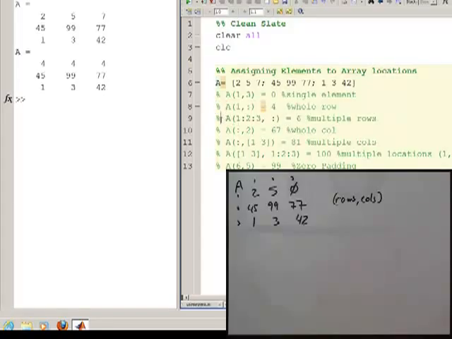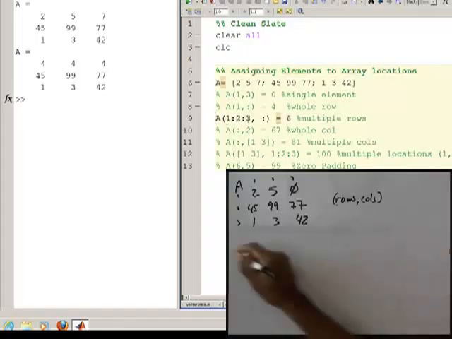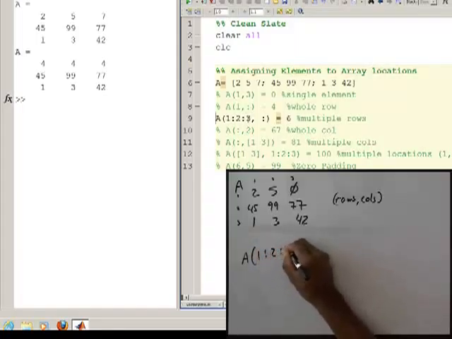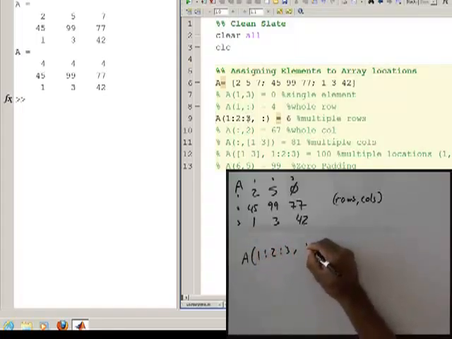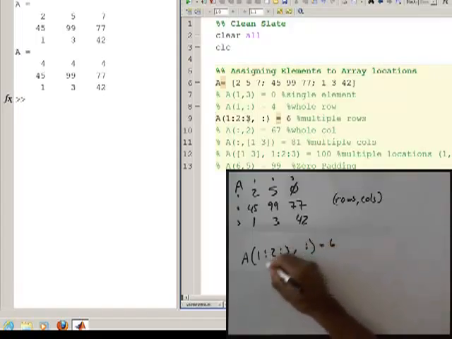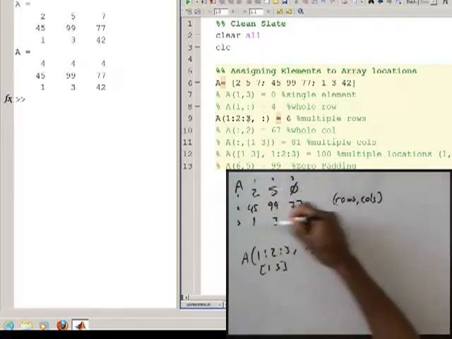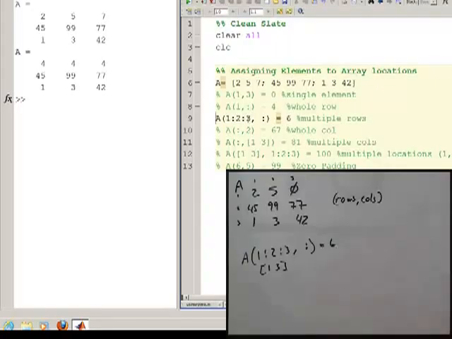Commenting that line out and then uncommenting line 9. If we execute that, this is multiple rows. It says A at 1 colon 2 colon 3, and then comma colon equals 6. Then this is just rows 1 and 3, so rows 1 and 3, all columns, are going to get assigned the value 6. When I run this, you see that rows 1 and 3, all columns get assigned the value 6. So that's how you do multiple rows.